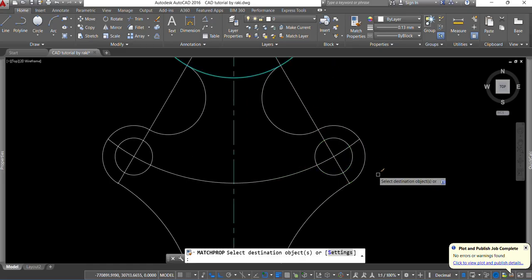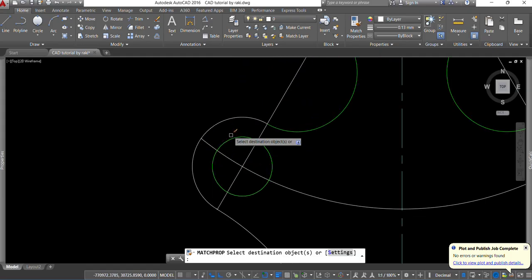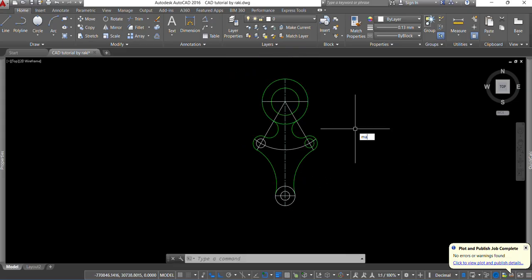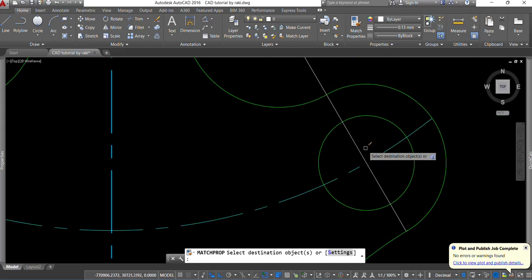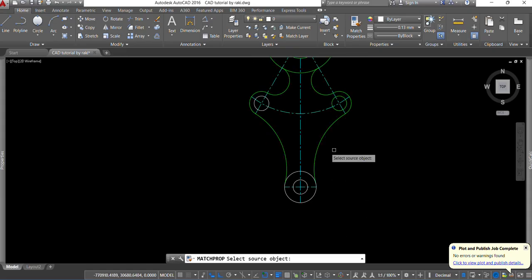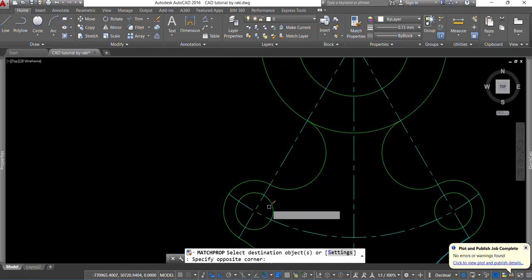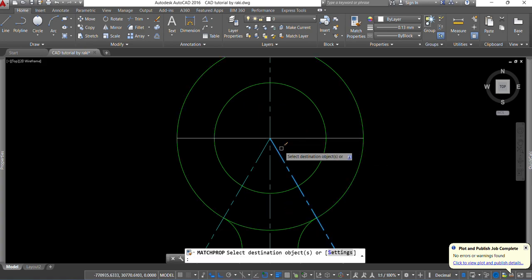Match property, and select the line you want converted into green color. And match property, this also center line, this also center line, this also center line, this one also center line. All those are center lines, this line also green color. Whichever color you take.